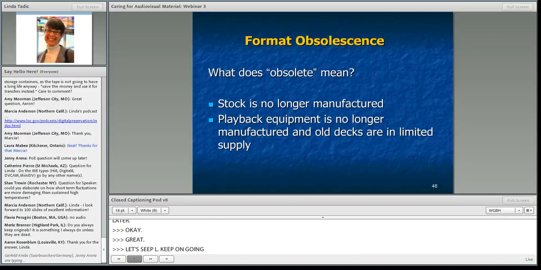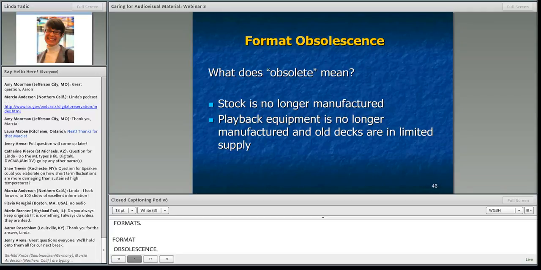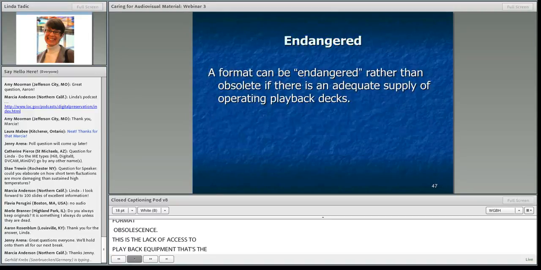Format obsolescence. Okay, what does obsolete mean in this context? Well, the stock is no longer manufactured, and the playback equipment is no longer manufactured, with old decks in limited supply. And it's the lack of access to playback equipment that is the most critical factor here for obsolescence, because if you don't have something to play the tape back on, you can't preserve it. So that's what you really need to pay attention to.